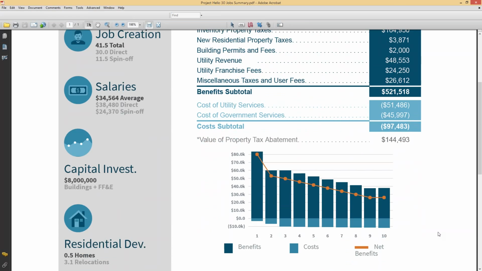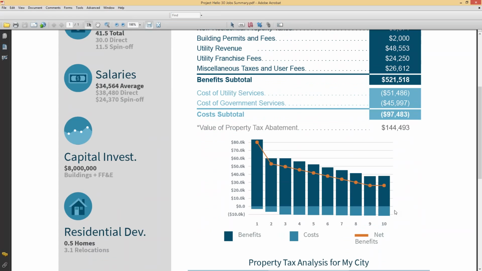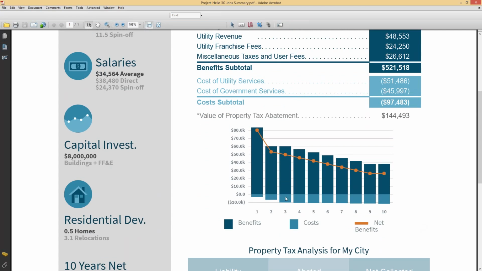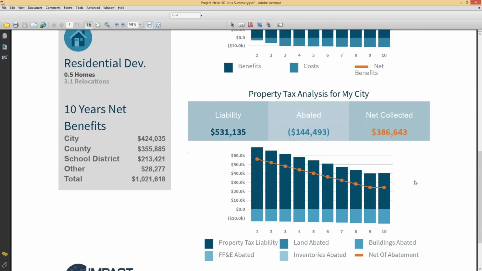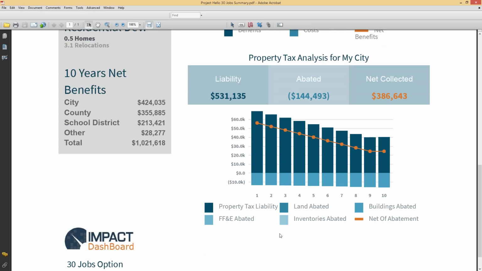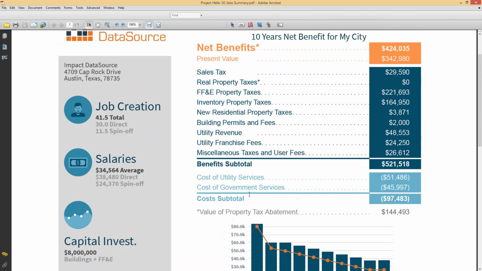We'll take a look at this in a little more detail, but we can see there's a graph of what this looks like over the first 10 years of the project, showing the benefits in the dark blue, the costs to the bottom in the lighter blue, and then a net benefit line in orange. At the bottom of the page, we're giving a summary of a property tax analysis. There's a property tax abatement being considered from the city, and we want to see how that affects the overall property taxes that are going to be generated from this project. So on just this one page, we can get a really good overview of exactly what is going on with this project, Project Hello.